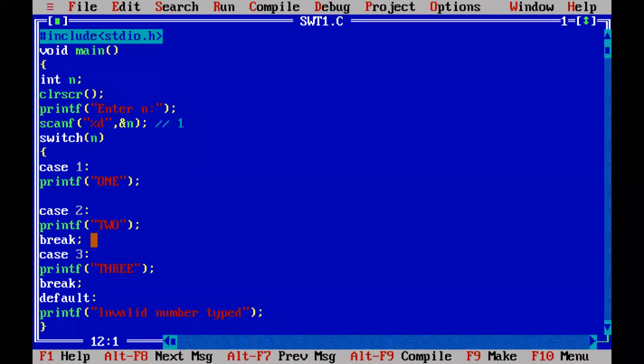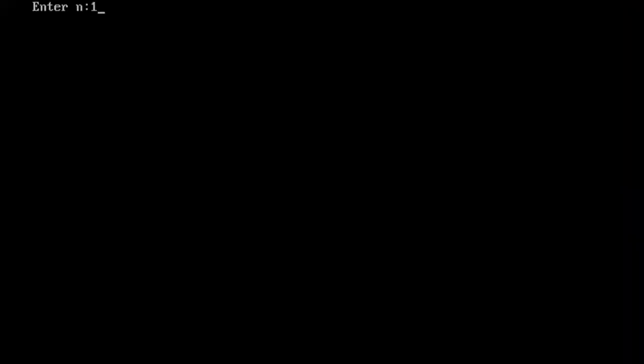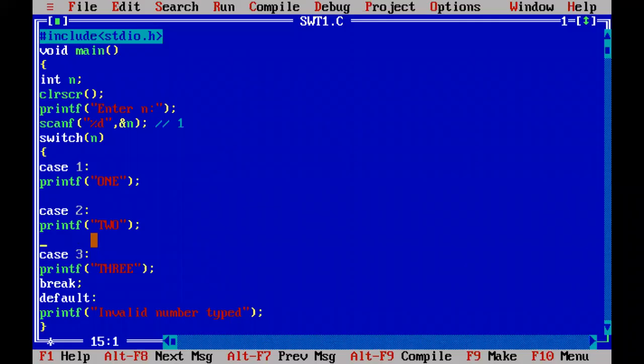If I miss break here also, what will happen? See, 1, 2, 3. Wrong answer. That is the effect of break. Break is a jumping instruction. You should give it everywhere. After every case, you need to give a break statement. Got it? This is correct.